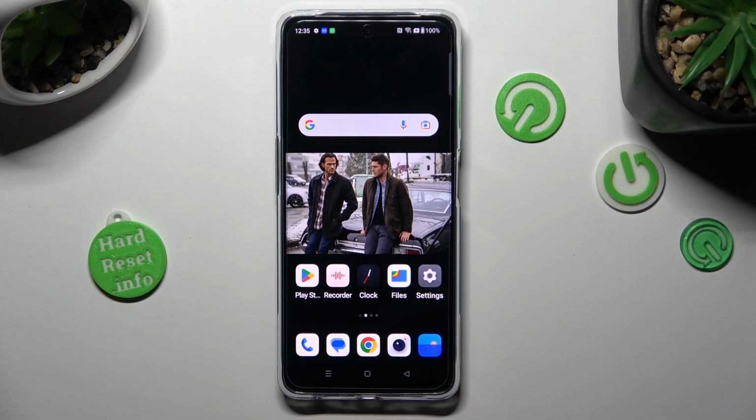Hi! In front of me is OnePlus Nord CE 3 Lite, and today I would like to show you how you can set up app lock on this device.